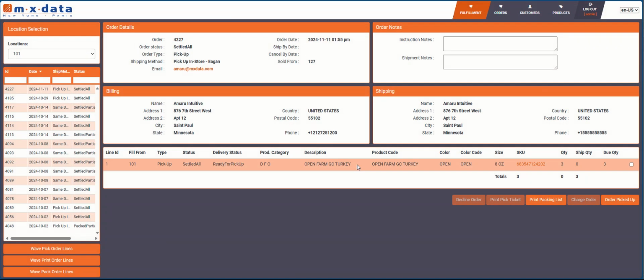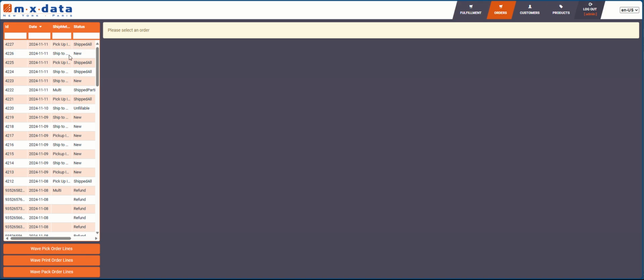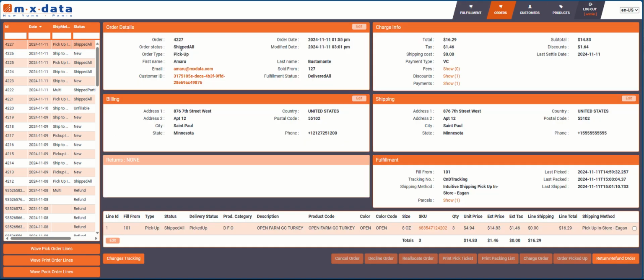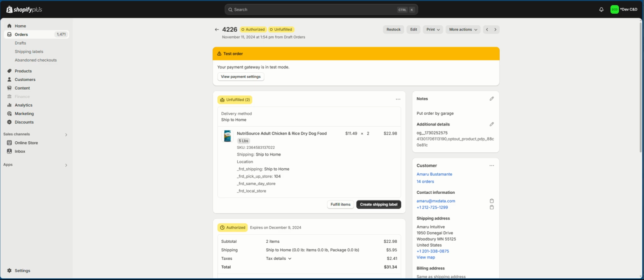And let's confirm that. Now, what I want you to notice is that order has disappeared from the screen. I will bounce into the orders module, and you can see that the status of the order has changed to shipped. The delivery status here has changed to picked up. If we look at the payments, we can see that the status has changed to captured. I'll bounce into Shopify.